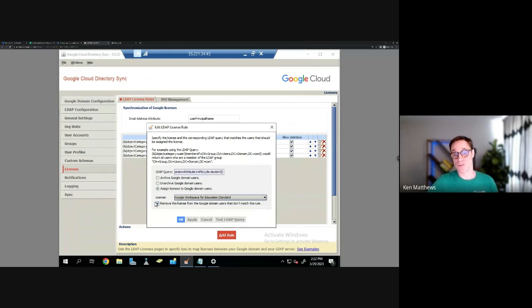That may be important to uncheck so that you don't inadvertently unlicense, say, admins who need that license. Or if you're doing some manual license assignment on the Google side, you more than likely want to keep this unchecked so that you don't inadvertently remove licenses when you shouldn't.